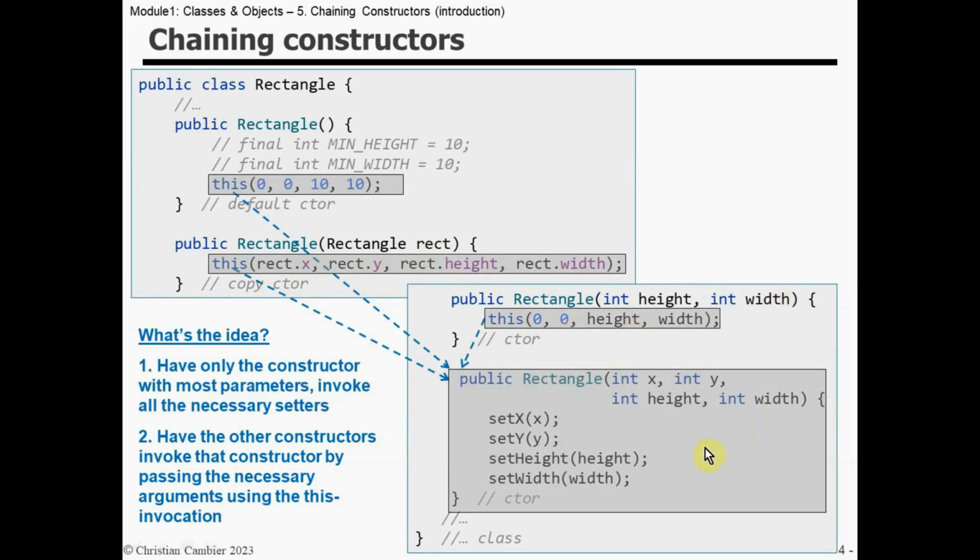Because first, the constructors using this invocation must pass 4 arguments. Passing not enough or too many arguments will result in a compiler error. None will be forgotten, and thus all the necessary setters, 4 in our case, will always be invoked, no matter which constructor the client decides to use when creating an object.